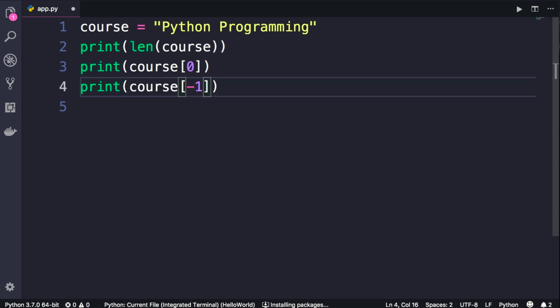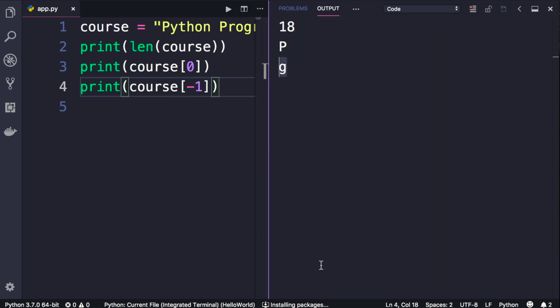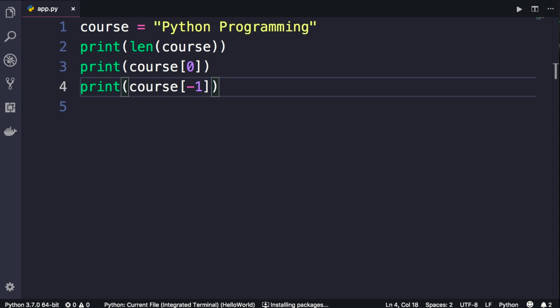Now you can also use a negative index, like -1. What does that mean? Well, if 0 represents the first character here, what do you think -1 represents? That takes us back to the end of the string. So that returns the first character from the end of the string. Let's run this program. You will see we'll get G. There you go.